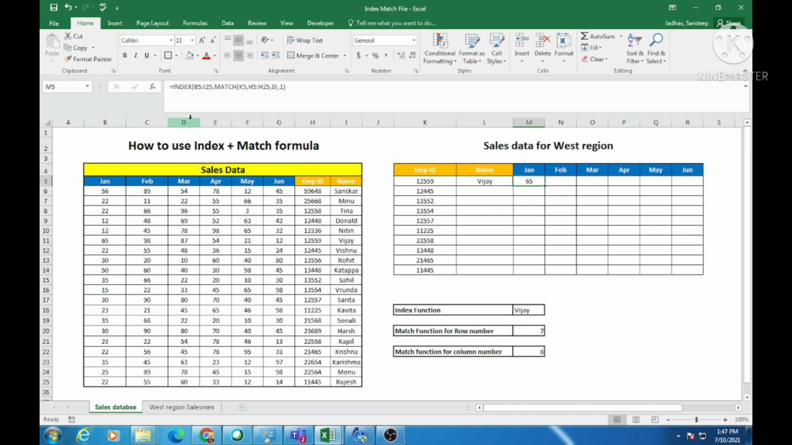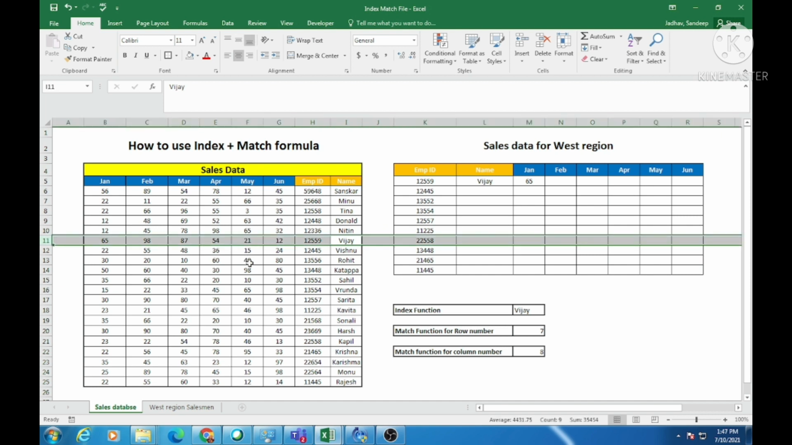So this is a simple use of index and match. I have not used the match function to give the column index. So this is the easiest way we can use the index function along with match to find the corresponding value which falls on the right hand side of the database. Now same thing, if I want to find February, I will put the column index number as 2. I will get the corresponding value for this as 98. So this is the way you need to use index plus match. It's very easy to use once we master that.